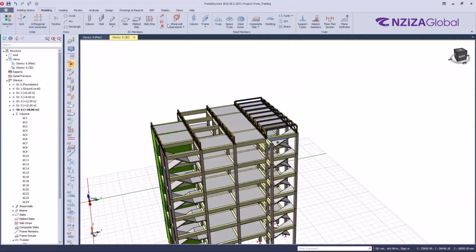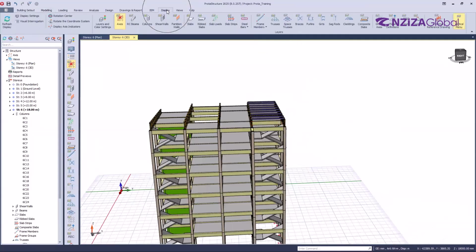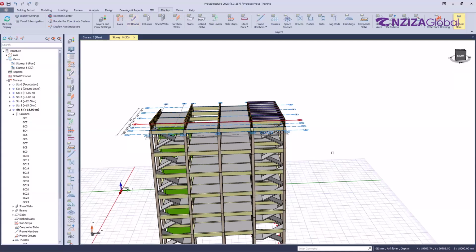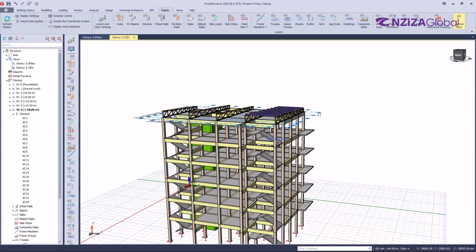Another way is just by using the display, and among these layers, decide which one you want to hide and which one you want to view. For instance, I can hide the axis, I can show axis, I can hide all the beams, or I can show the beams. So that's how it is done.